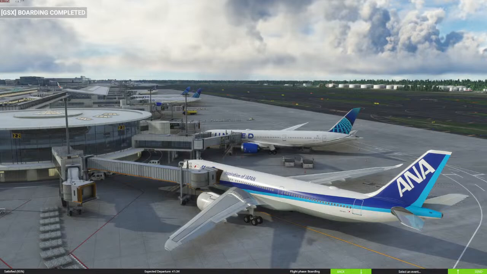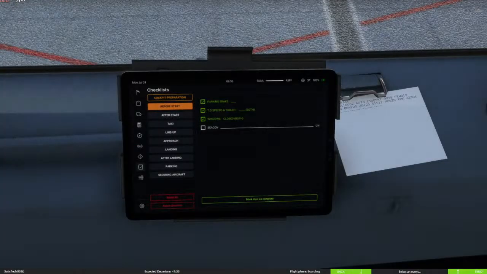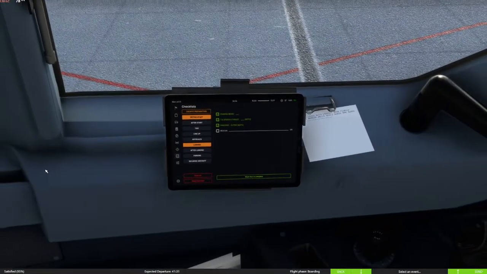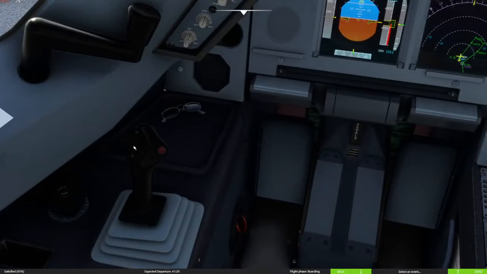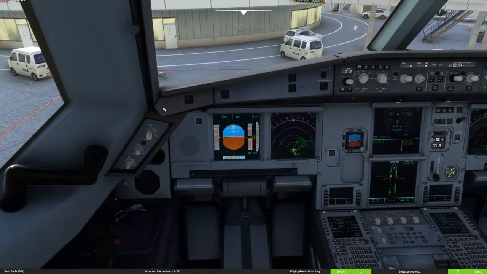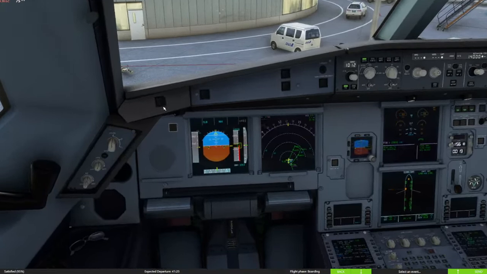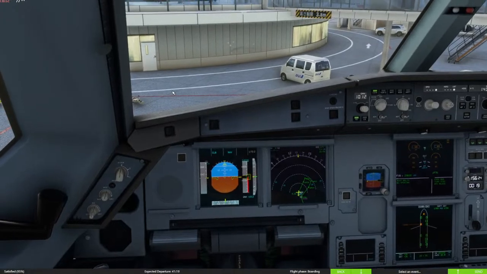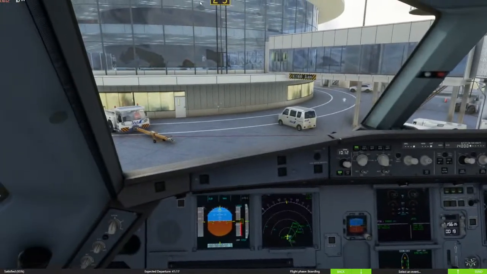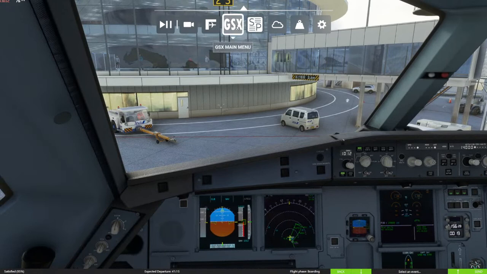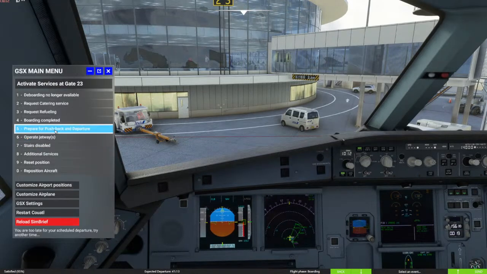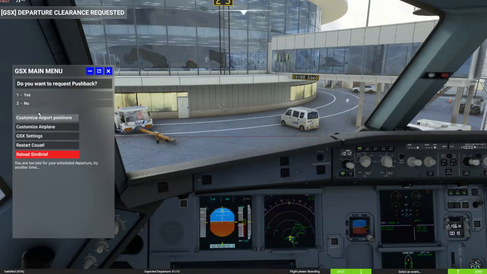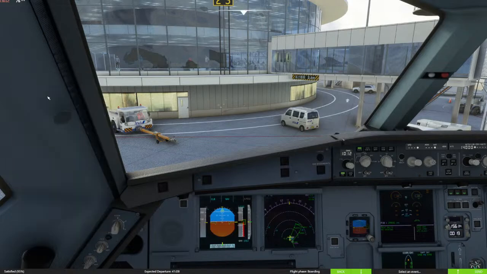Alright, GSX has completed the boarding process, but as you get here, see how the FPS went up a little bit there. Now PACX is waiting for the boarding to complete there, but what we're going to go ahead and do is we're just going to go ahead and call our tow right now. We are prepared for pushback. Do you want to request pushback? Yes.